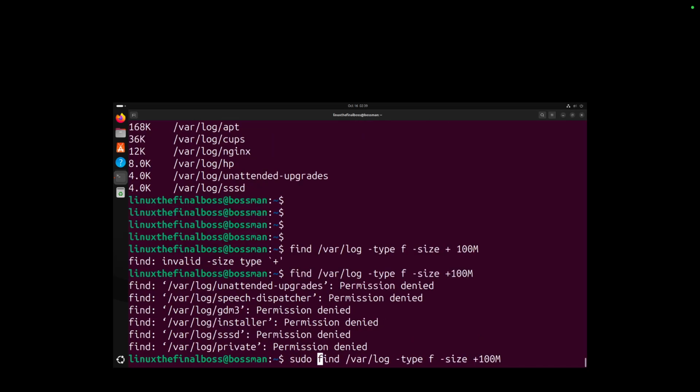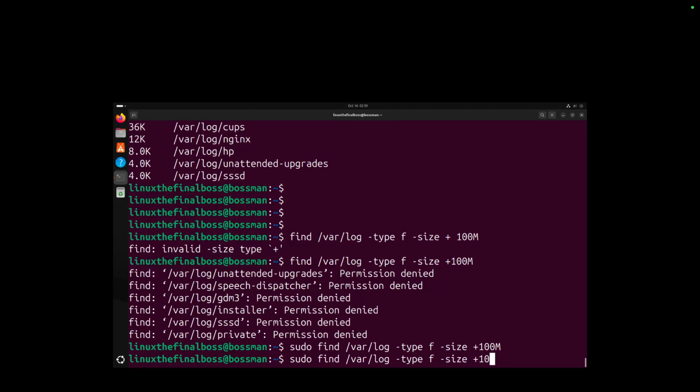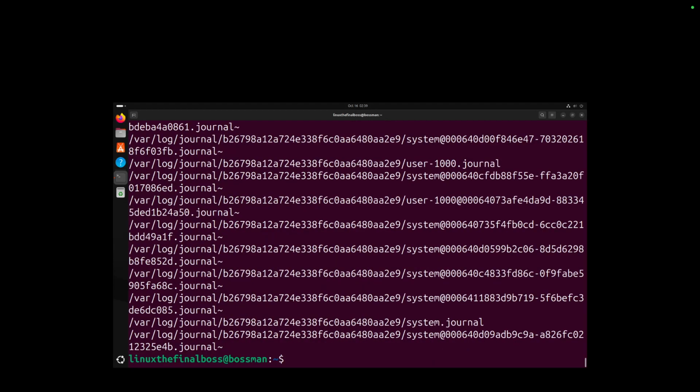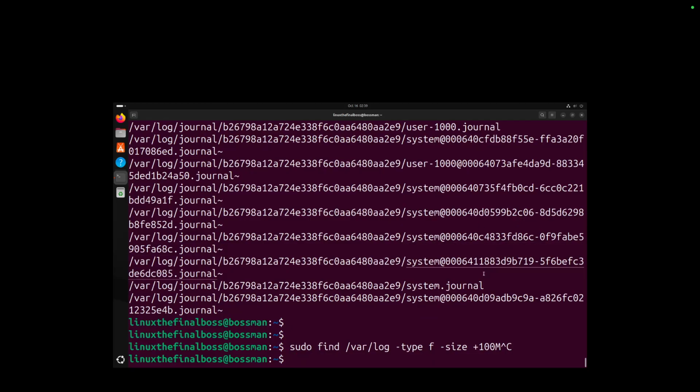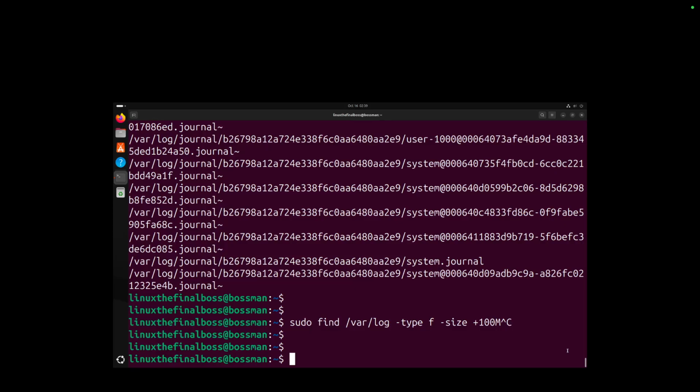You need sudo. You can find it like this as well. Okay, now let's go back. These are very important commands which I wanted to go over.